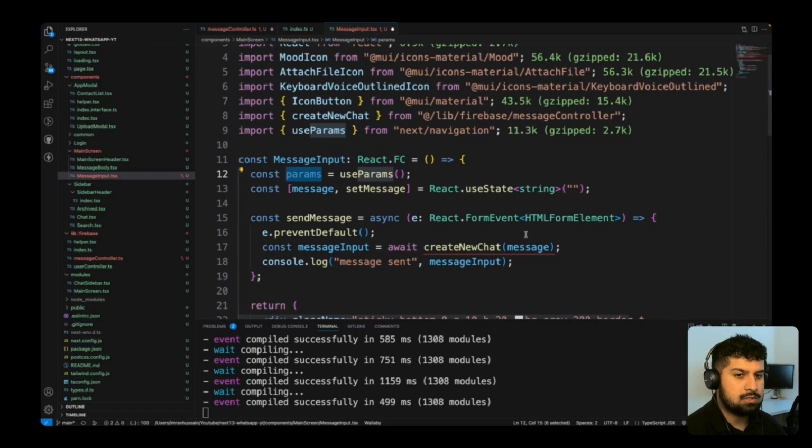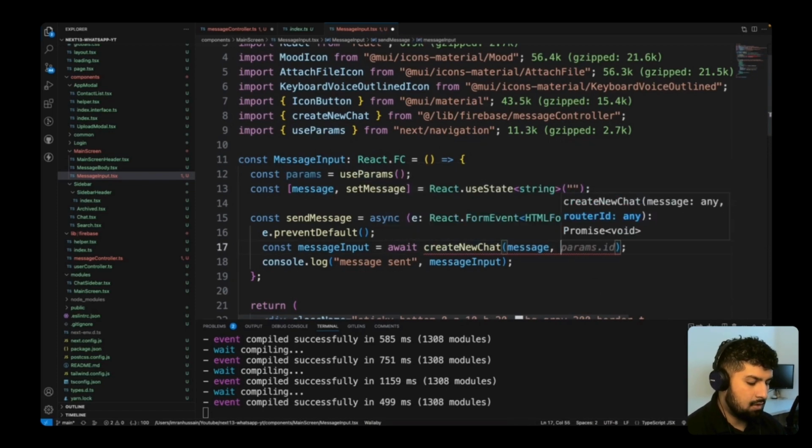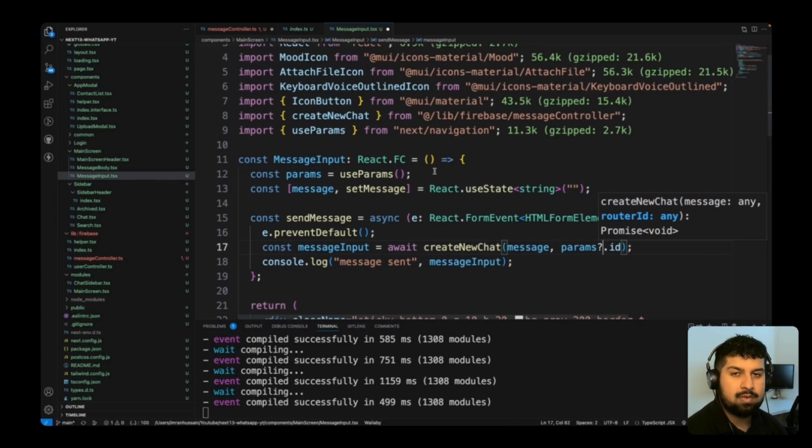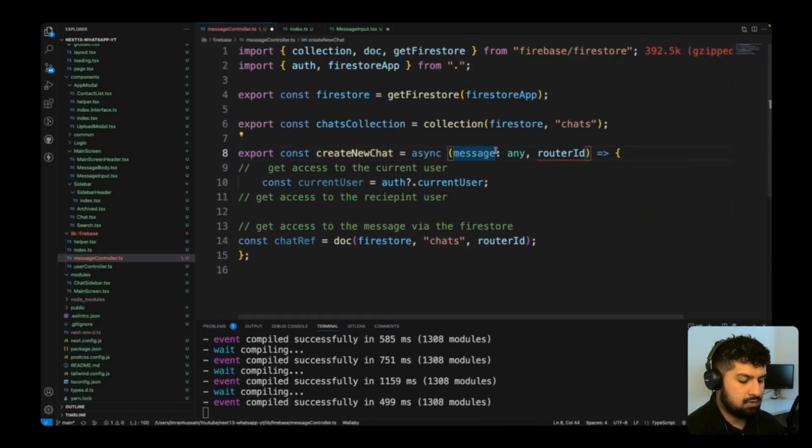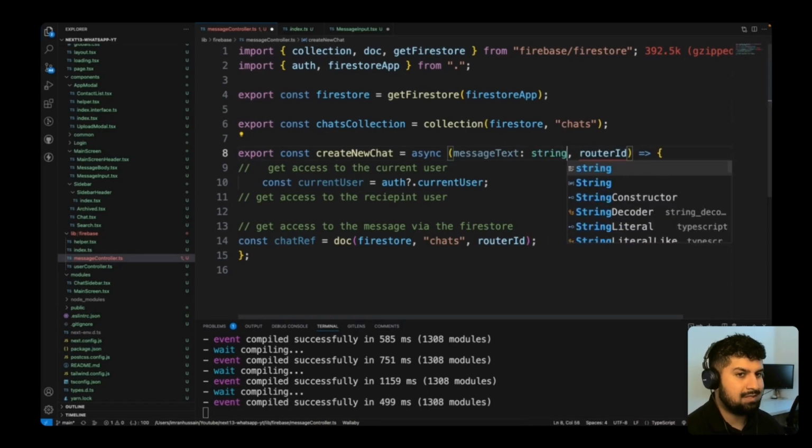And then what we want to do is pass in the argument of params.id in here, which essentially is grabbing the ID from the URL, and then that's being used as the router ID as well. So these are the two arguments that I need. What I'm going to do in here is create new chat. If we go into it, I'm going to rename this to message text, which essentially is going to be a string that we pass in.